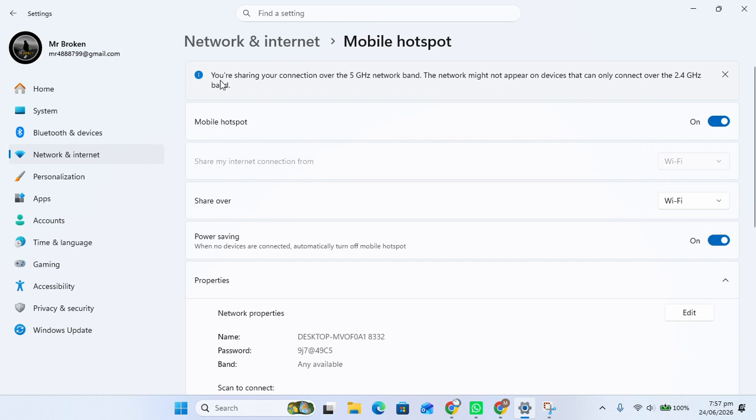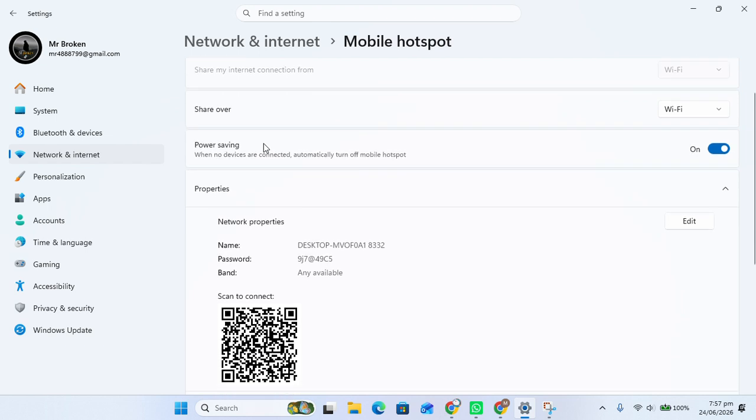You might see an error here that you're sharing your connection over the 5 gigahertz network band. The network might not appear on devices. It can only connect over the 2.4 gigahertz band. So I'm sharing with 5 gigahertz, but you can change it in your adapter settings. Once you have done that, you can share your Wi-Fi. If you have connected to Ethernet, you can also share your Ethernet.